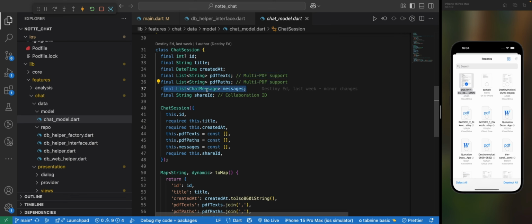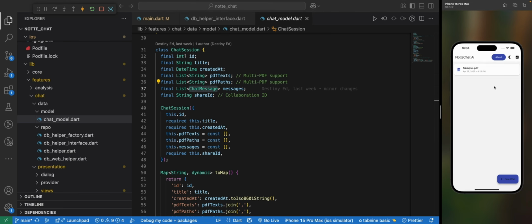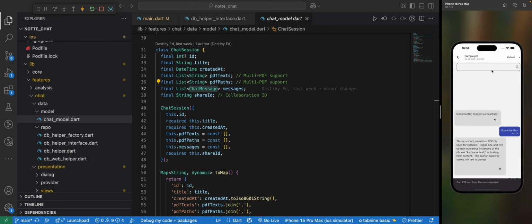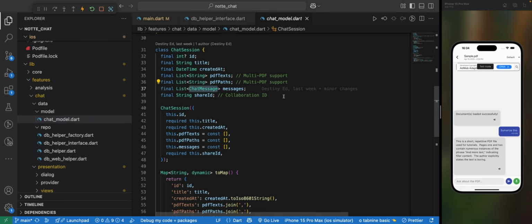Then we have the chat message. So each section has chat messages. Say like this section now, if you click, it has its own chat messages, which is this one. Then we have share ID, because I'm planning to expand this project, like making it so that users will be able to collaborate on 2 different projects. Like, okay, that's why I have this share ID.